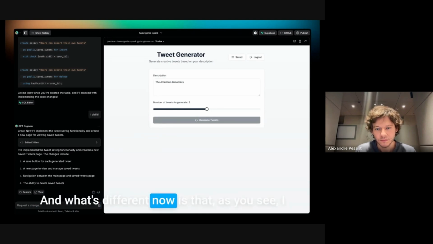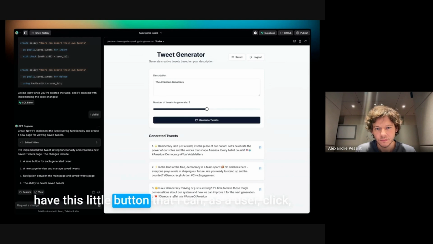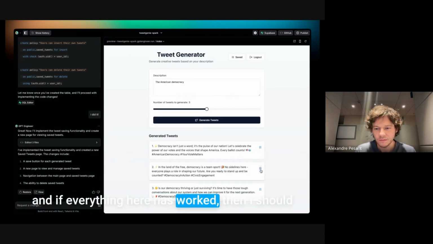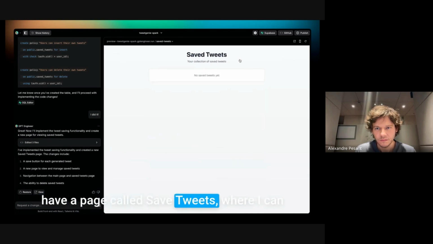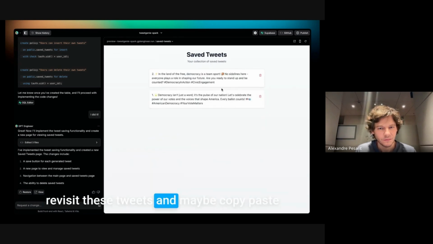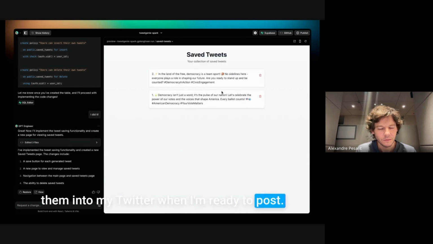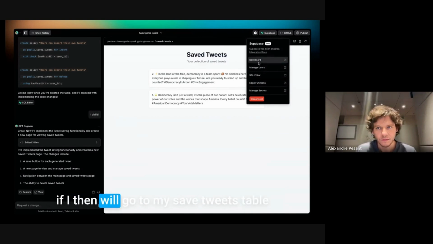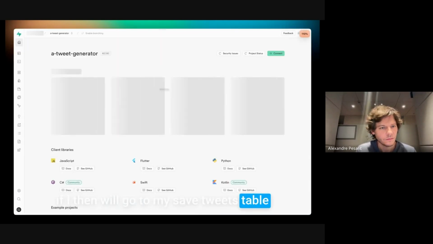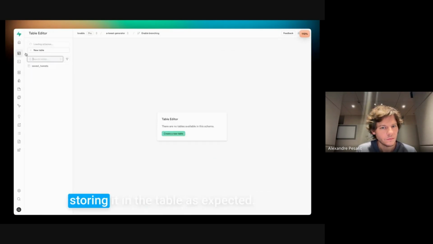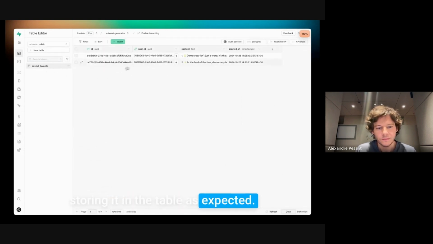And what's different now is that, as you see, I have this little button that I can, as a user, click. And if everything here has worked, then I should have a page called Saved Tweets, where I can revisit these tweets and maybe copy paste them into my Twitter when I'm ready to post. And just to show how this all ties together, if I then go to my Saved Tweets table in Supabase, you'll see that I'm actually storing it in the table, as expected.